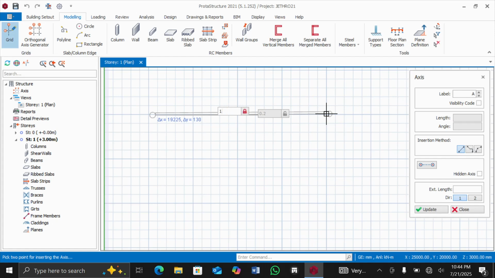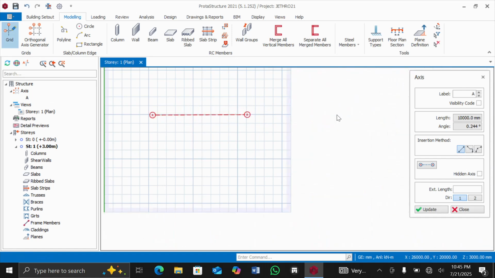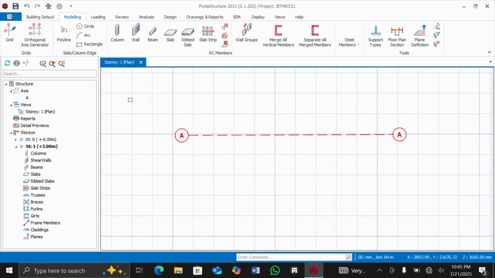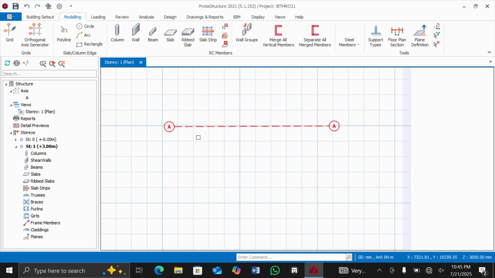Maybe I want to put in 10,000. So just put in 10,000, then you press OK. You press enter, then you press another enter. When you do that, you can see what has come. Your grid has already been made.